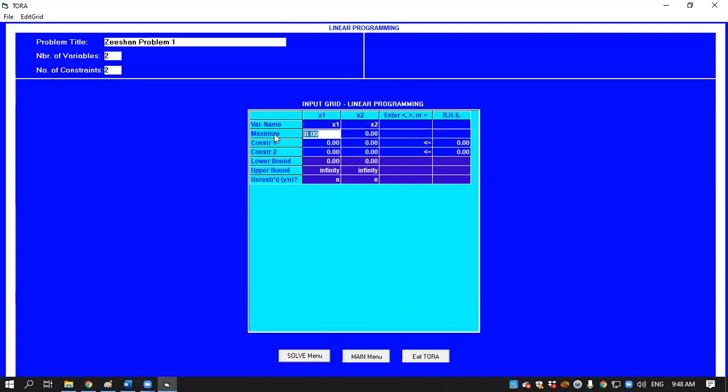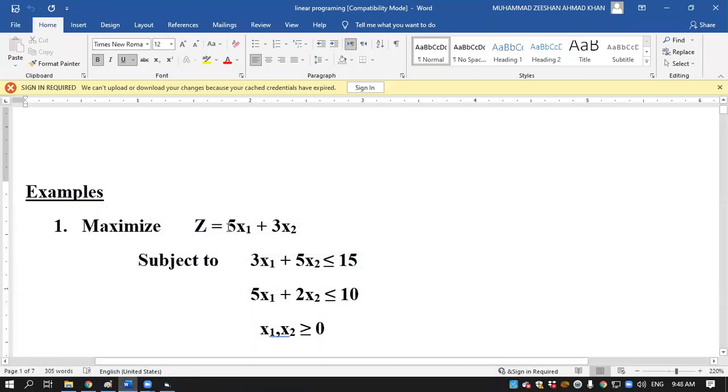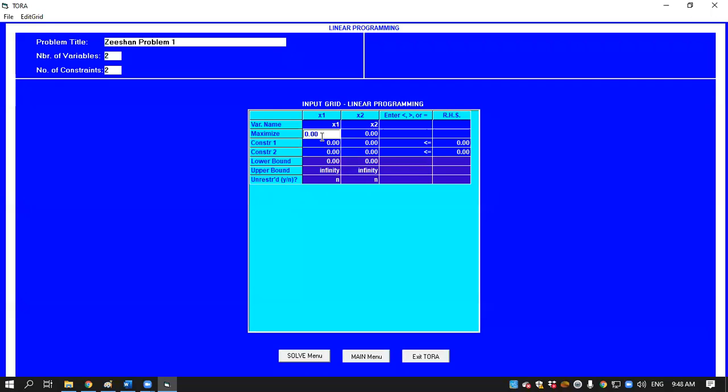So it is maximize. And now the objective function coefficients are 5 and 3. Here you can see that 5 is the coefficient of x1 and 3 is the coefficient of x2. So here I am putting the 5, and here it is 3. The objective function coefficients are given here. Then constraint number one and constraint number two.